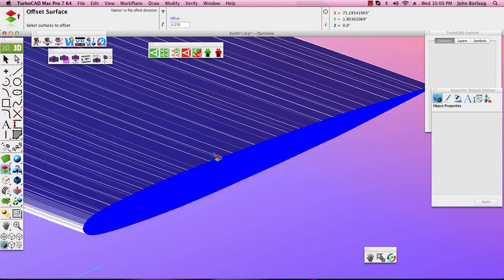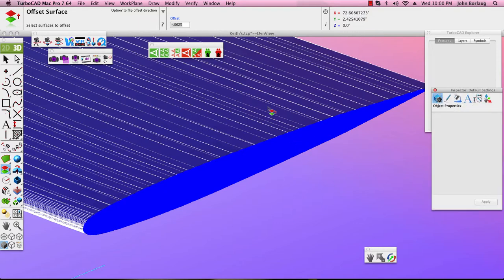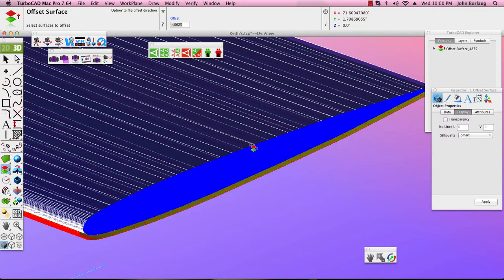There we go. And we'll go minus 0.0625. Check my pen color. And we'll offset this guy. Okay. .0625.